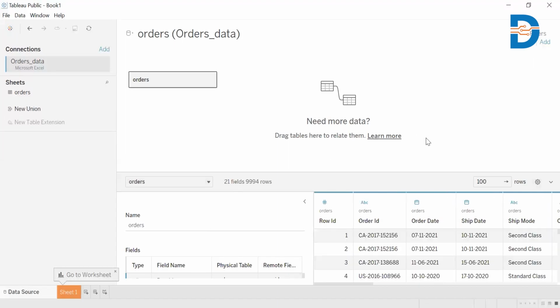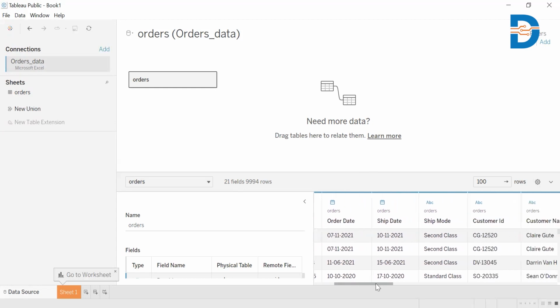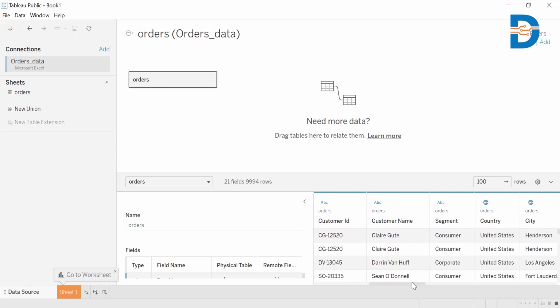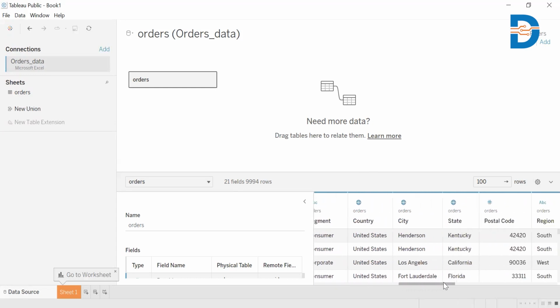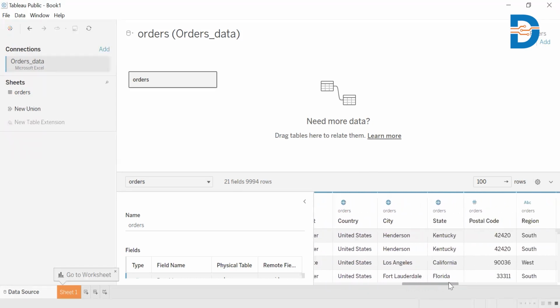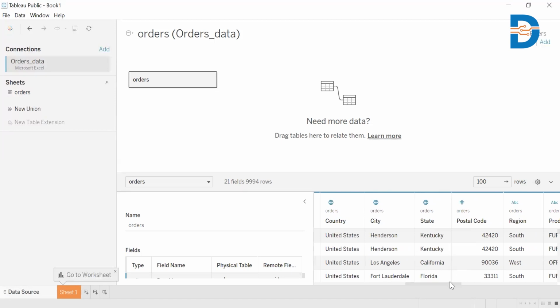Yes, whatever was there in my Excel got loaded to your Tableau environment. The Excel has these many columns. It has row ID, order date, ship date, ship mode, customer ID. These are the various columns that my data had. It has all these columns.